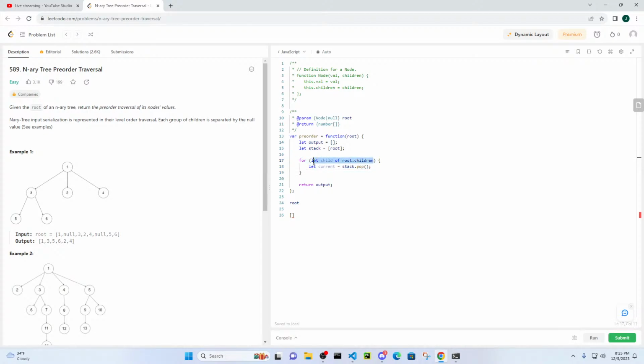Actually, while stack.length is greater than 0, we want to pop off whatever is on our stack. So in this case, let's just do some examples down here and walk through it step by step.